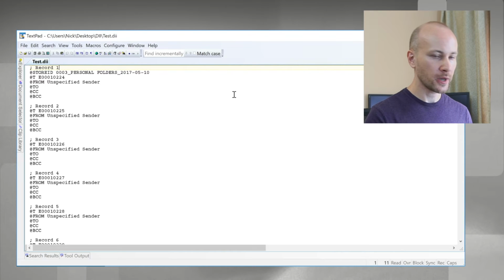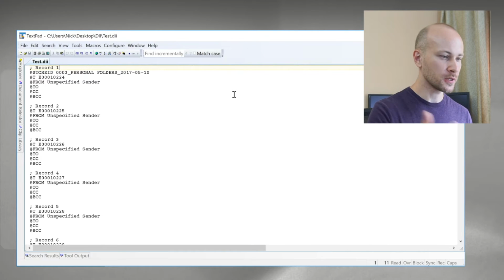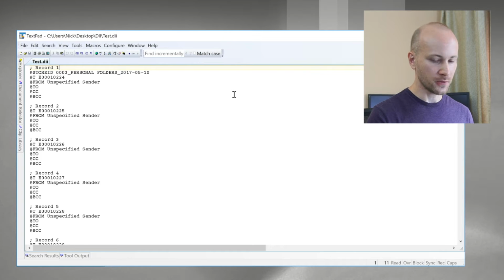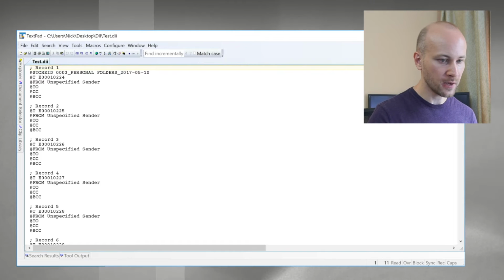Here, what we're going to do is a number of search and replaces in a text editor to get us from an EDII file to the DAT file. In this case, I'm going to use TextPad just because I always use UltraEdit. So here, let's use something different. I have my EDII file open.